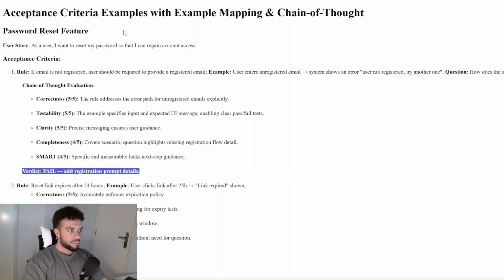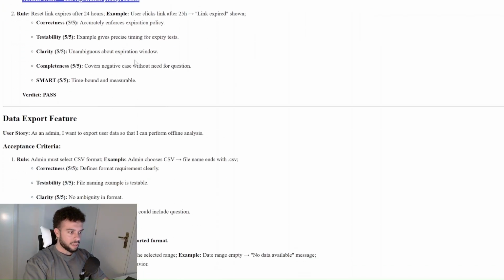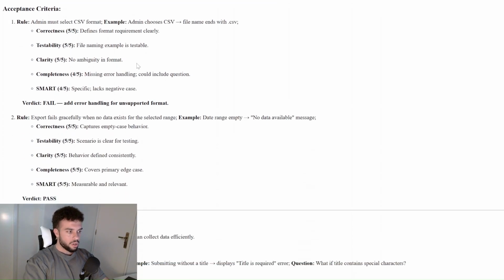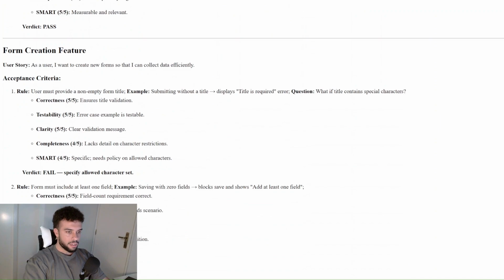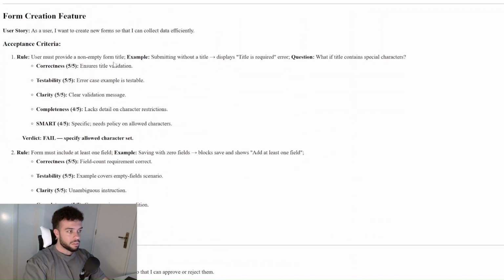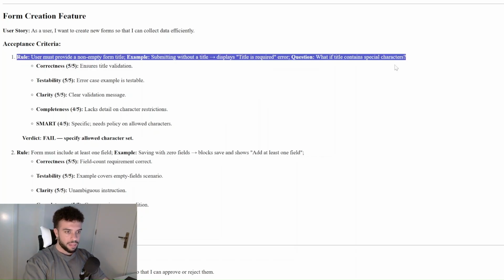So this is something about the acceptance criteria with example mapping. I've just added here a lot of examples for the agent to learn from. One important thing is, like I mentioned, the example mapping technique. Basically, these are acceptance criteria that came after a refinement using that technique.